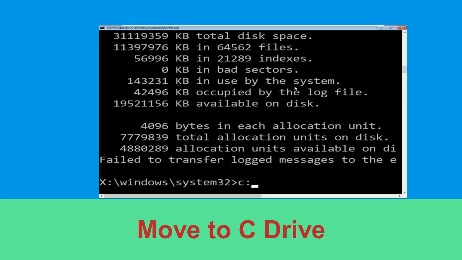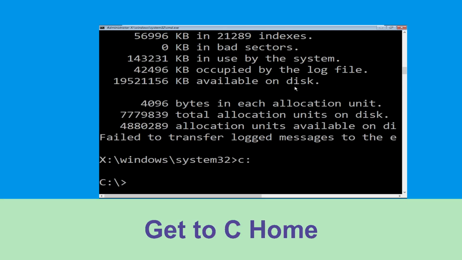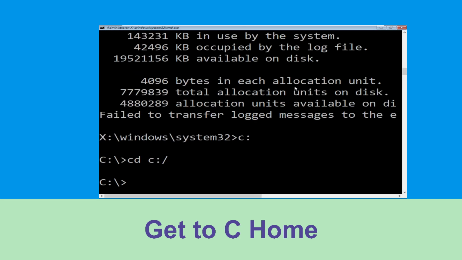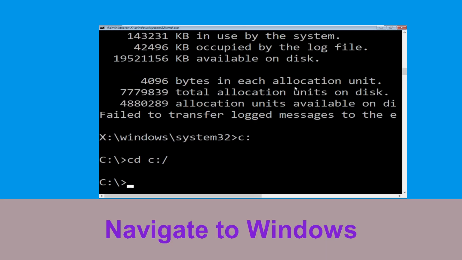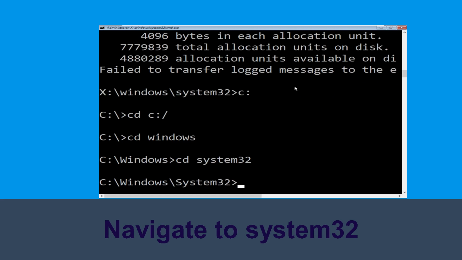Now we need to type this command and simply press enter. Now we need to type cd space c:/ and hit enter to execute. Now type cd space Windows and hit enter to execute the command. Then type cd space system32 and hit enter to execute the command.